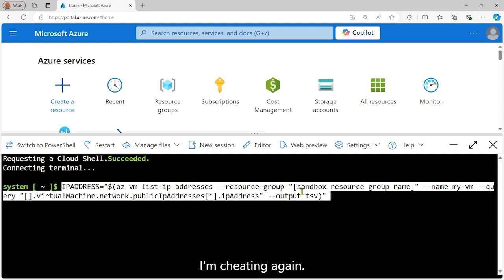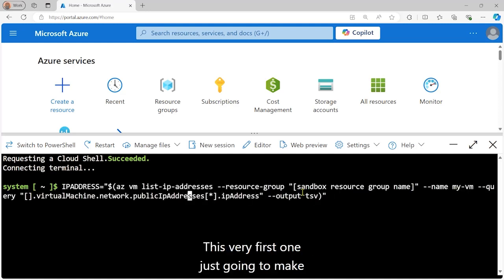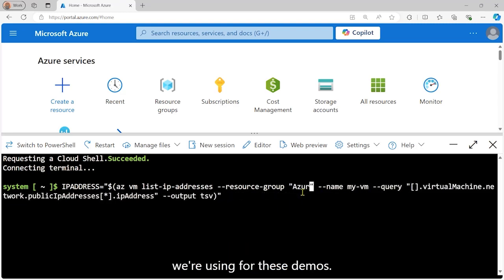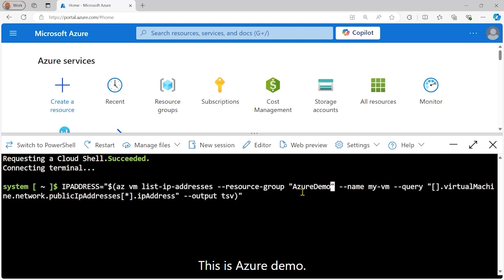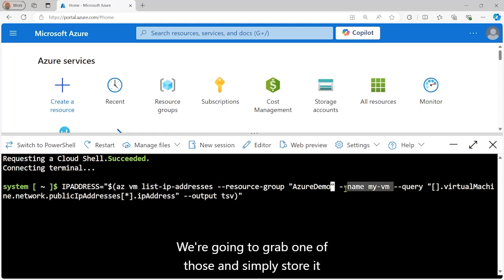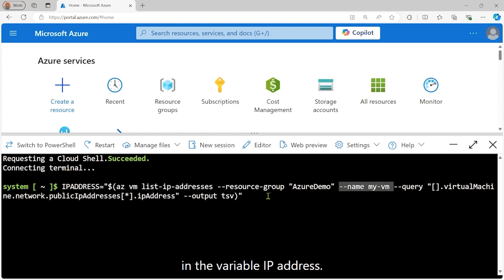Okay, so I'm cheating again. I'm copying and pasting some commands in here. This very first one, just going to make a quick edit here. We want to set this to the resource group name that we're using for these demos. So this is Azure Demo. And what this command is simply doing is going over to our virtual machine that we created earlier, and we're going to list the IP addresses. We're going to grab one of those and simply store it in the variable IP address.